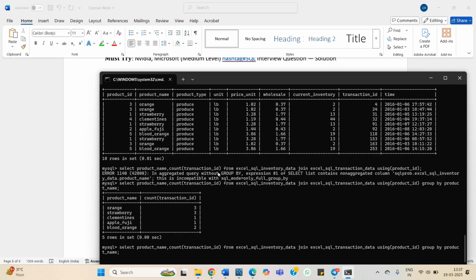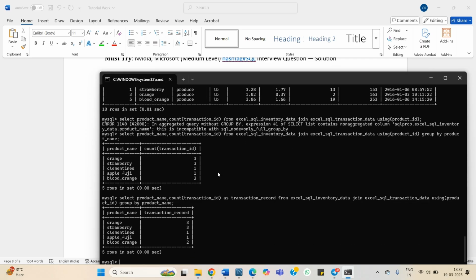So we'll just name the second column as transaction record.